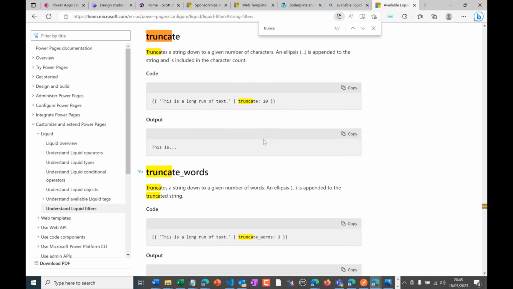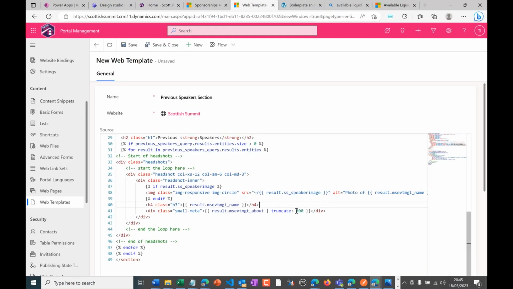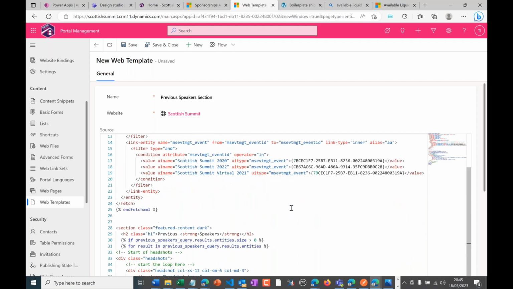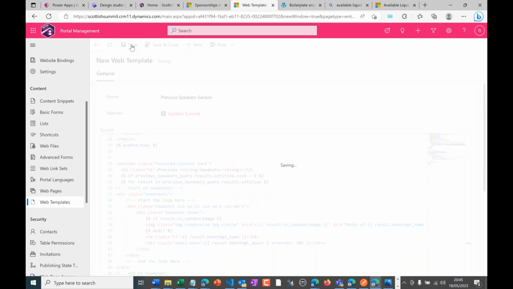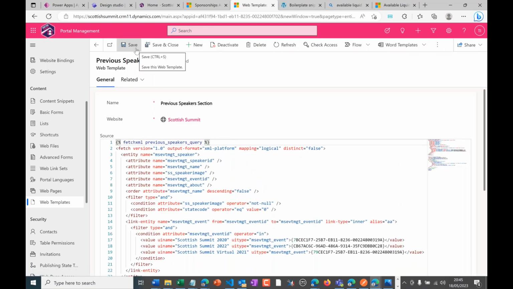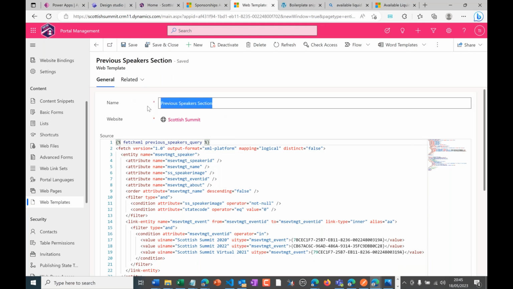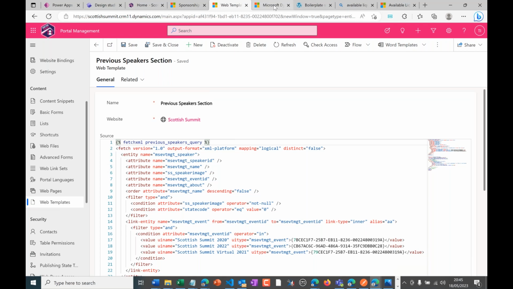You can either truncate by number of characters or truncate by number of words. And it's just a matter, as you can see there, of the pipe character, the name of the filter you're after, and then any parameters. So that's the first one that I'm interested in, truncate. The next thing I'm going to do, in fact, let's preview that live first of all. So I'm going to include this in my landing page template.